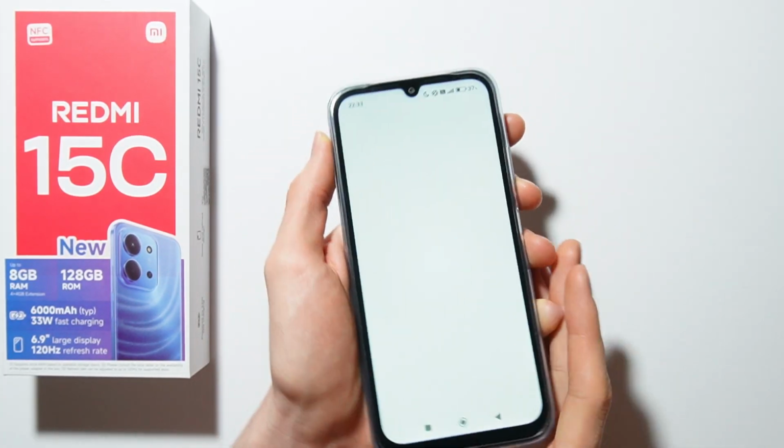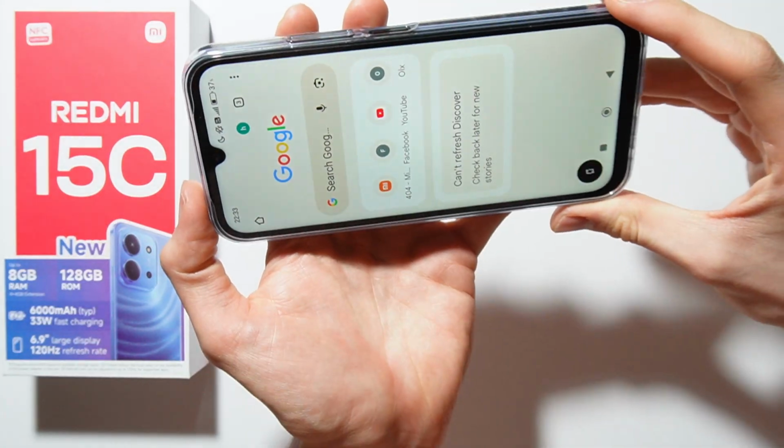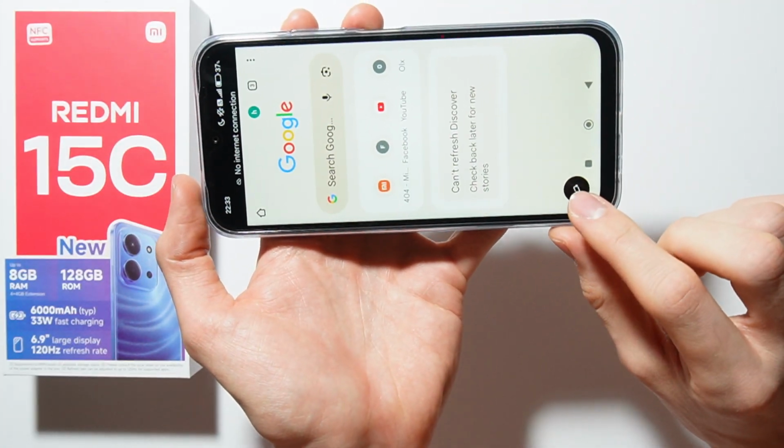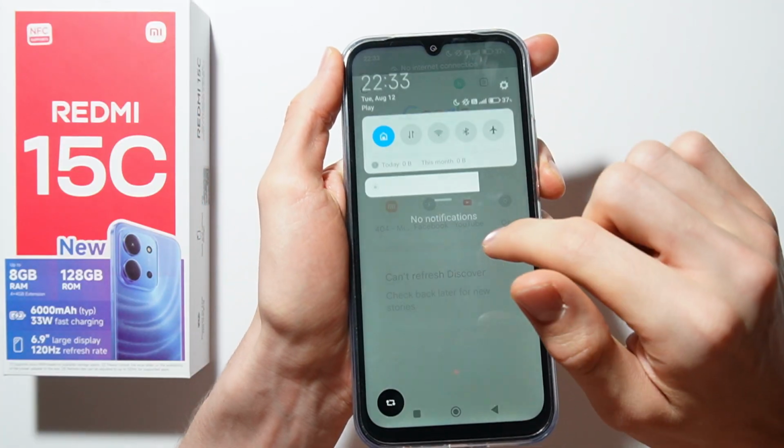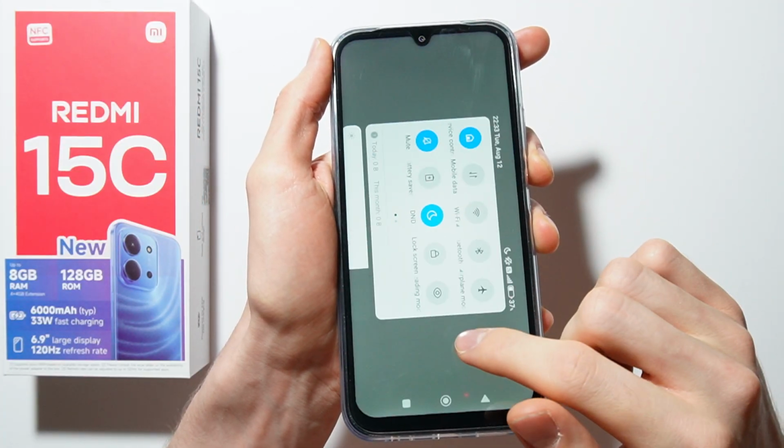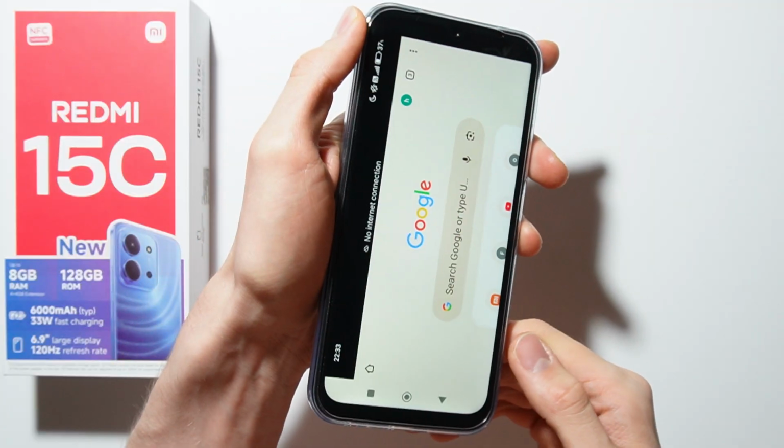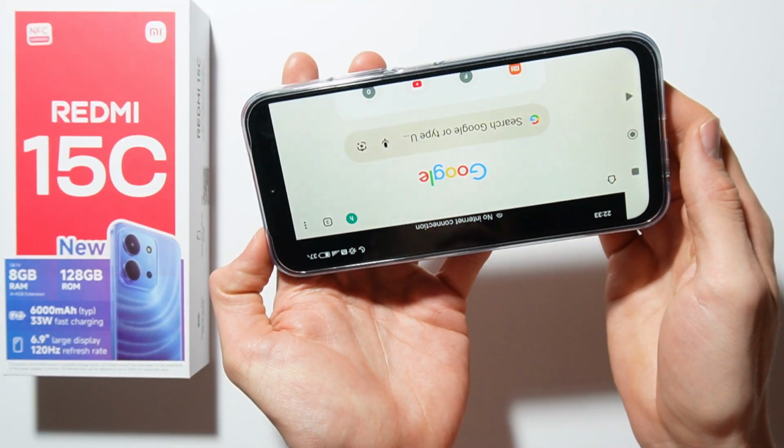Let's open the web browser, and now I have locked orientation. So let's unlock it by clicking over here in the quick settings, and now as you can see I am able to rotate my screen just like that.